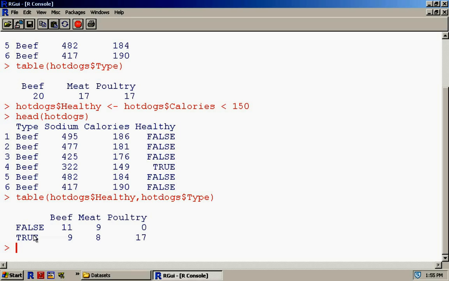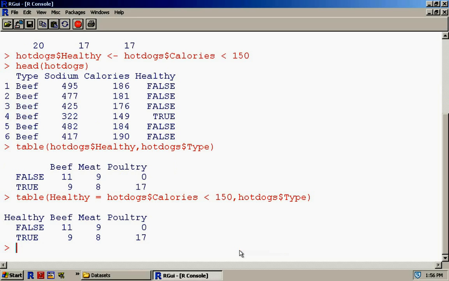The alternative method is to use the conditional statement right inside the table command. So we'll do table, we'll call healthy, any hot dog that has a calorie count of less than 150. Again, this line here is going to be our row, and then the column is type. And this produces the exact same thing.